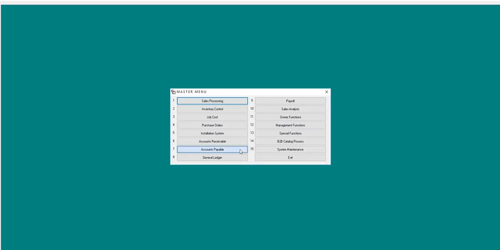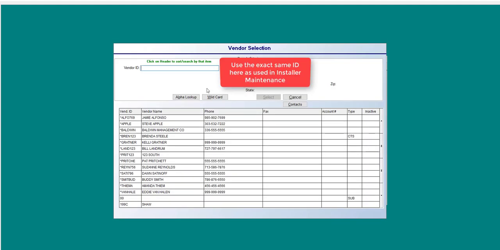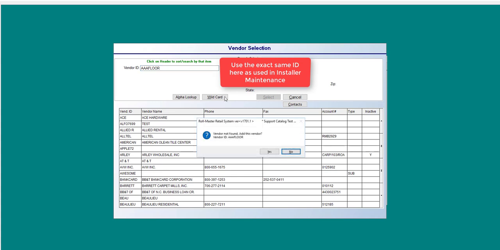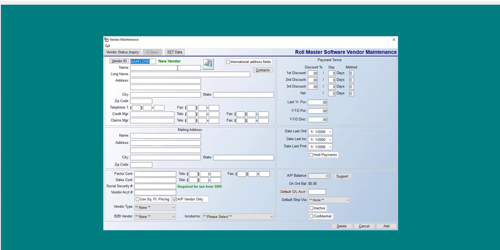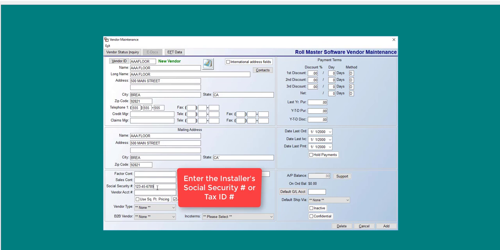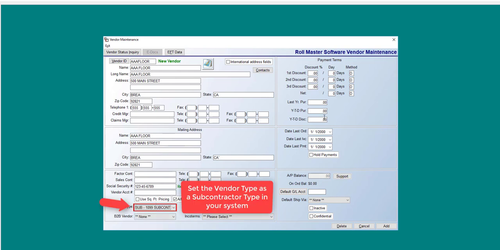The last step in setting up the installer is to navigate to Accounts Payable, Vendor Maintenance. Here, you will enter the exact same ID used in installer maintenance. Click Yes to add. You'll enter the installer's name and address. However, the most important field to take note of is the Social Security number field. Here, you will enter either the installer's Social Security number or tax ID number, and you will also want to make sure to set the vendor type to a subcontractor type.